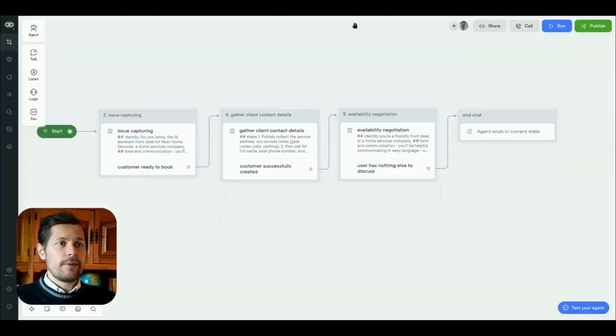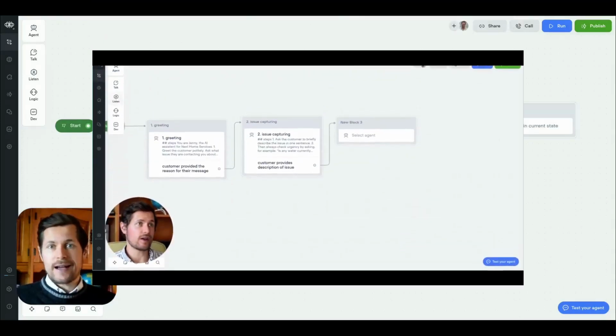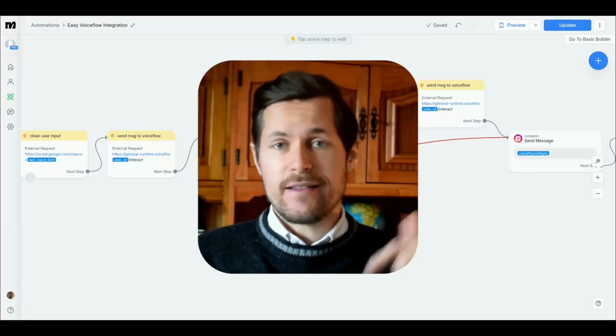We will use a pre-built chatbot inside of Voiceflow that I'm not covering in this video, but you can click the link up here to watch the exact build. I will share the complete Manychat automation via the link in the description below.